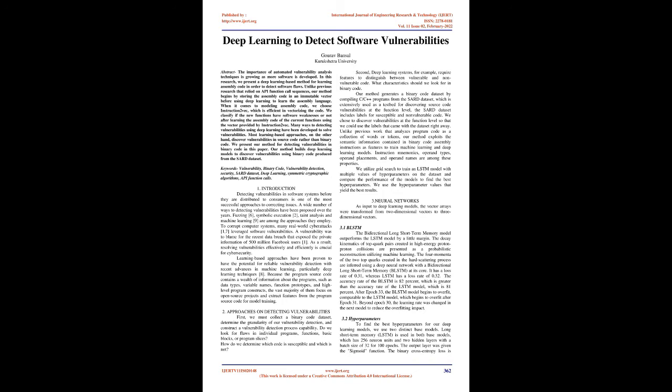Many ways of detecting vulnerabilities using deep learning have been developed. Most learning-based approaches, on the other hand, discover vulnerabilities in source code rather than binary code. We present our method for detecting vulnerabilities in binary code in this paper. Our method builds deep learning models to discover vulnerabilities using binary code produced from the SARD dataset.